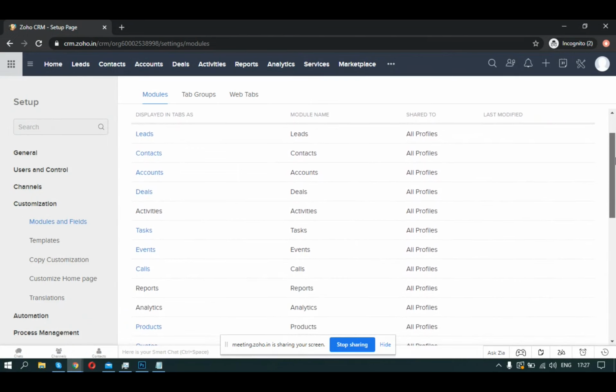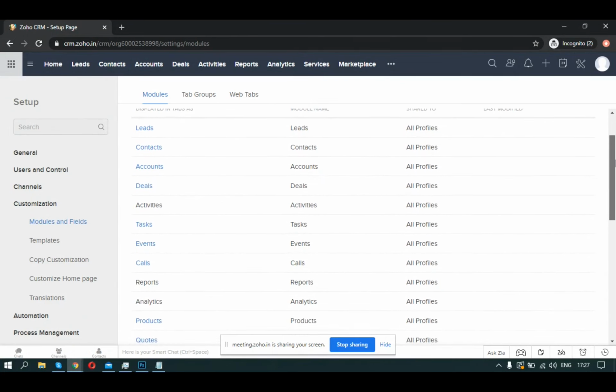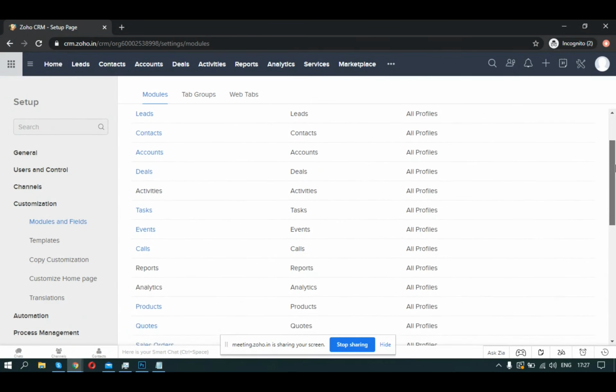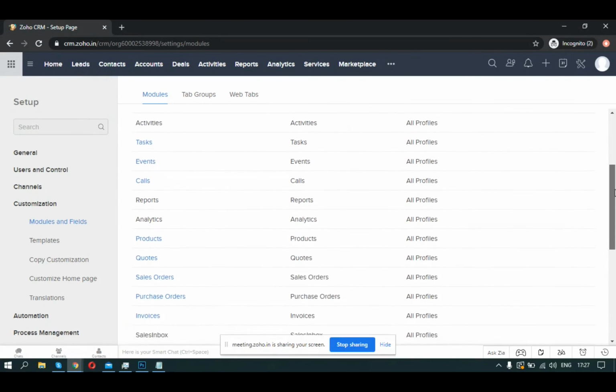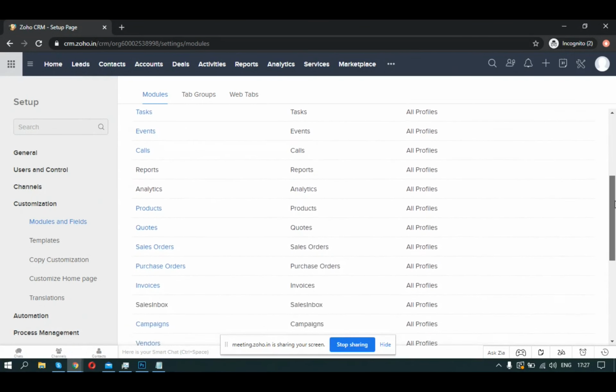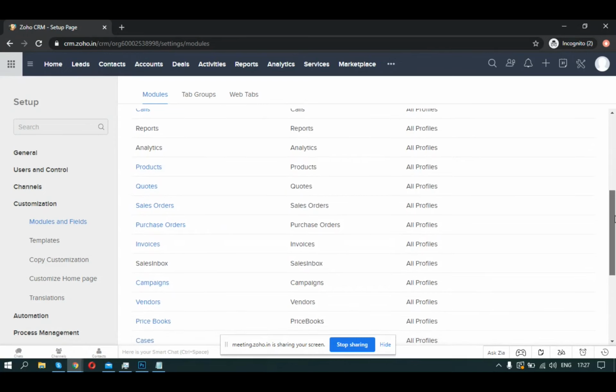Deals. The old word which Zoho used to use for deals was opportunity. A deal is not a sale, a deal is an opportunity for a sale where you actually get to manage the stages of the sale that you currently are at.